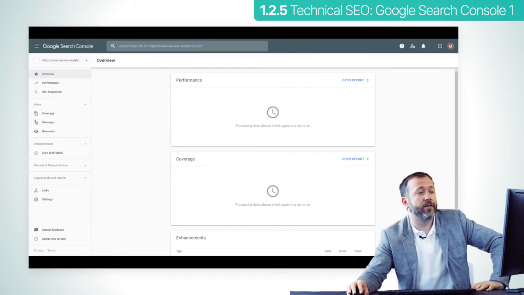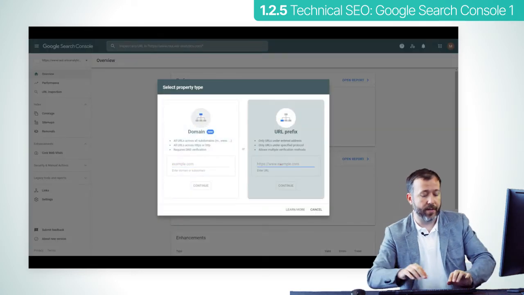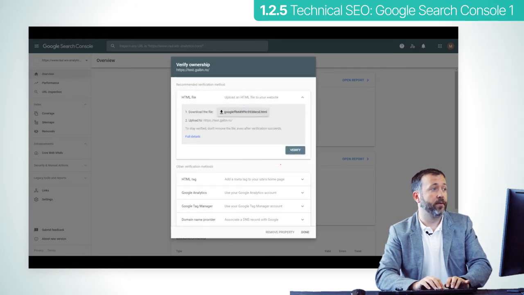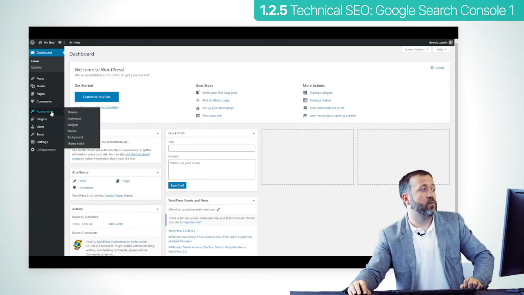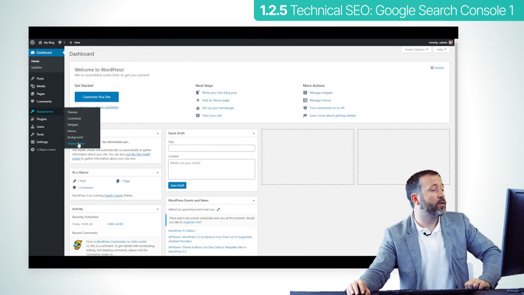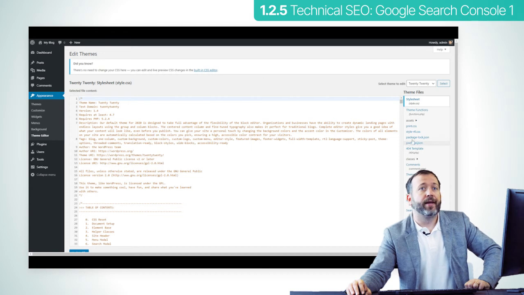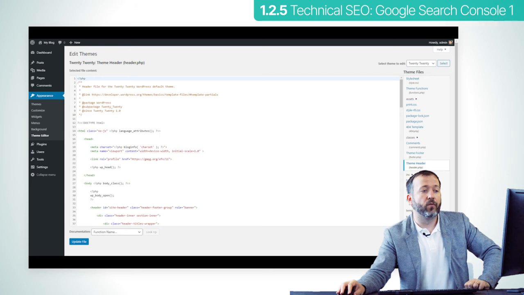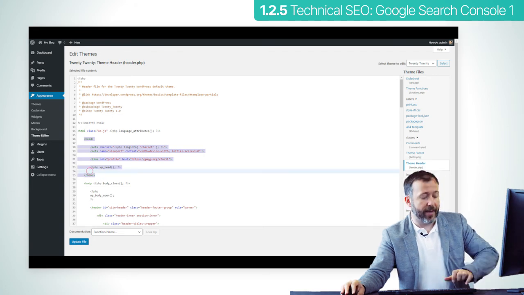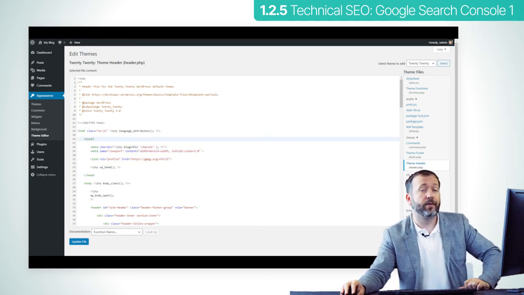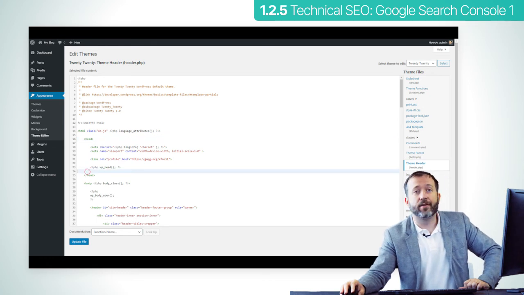For WordPress, I will need to add another property to my account. I'll just go back to the Search Console and add here. I'll just enter the website again. All right. And I'll go to the website dashboard to verify it. I need to go to Appearance, then Editor or Theme Editor. And in the column that shows up on the right, look for the header PHP file. Once I find it, I can click on it. And I can look for the head section on this page.